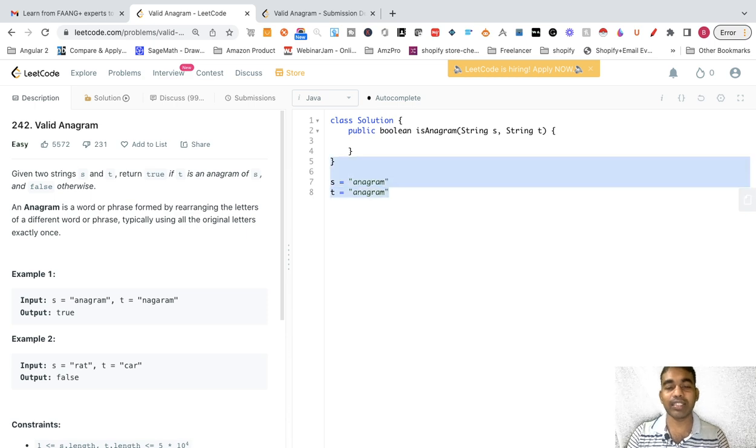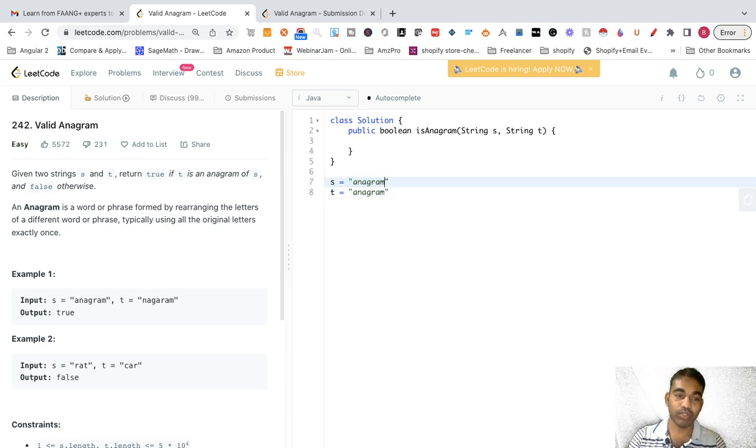So what they are saying is, if by doing some rearrangement of these particular letters you can get to s, then you can say that both the strings are anagrams, or this is a valid anagram. So that is what this question is all about.